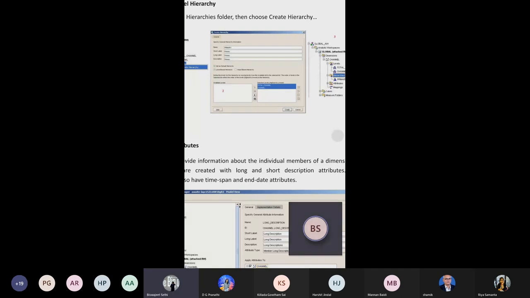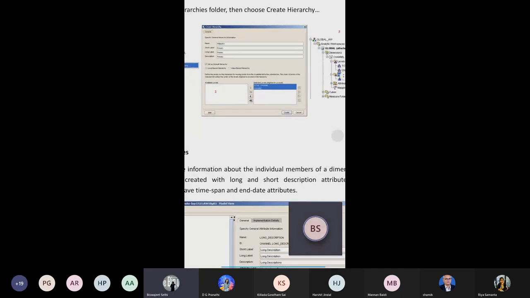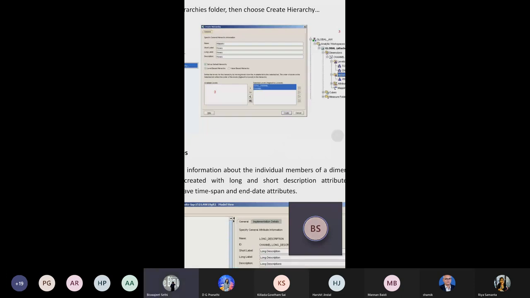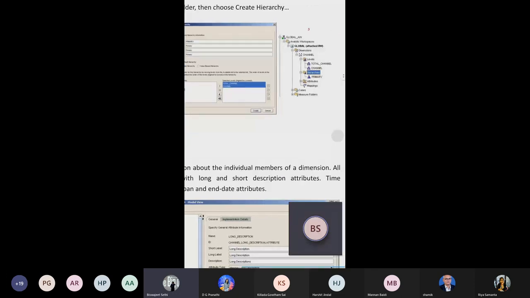I have already created 2 labels, and those are total channel and channel. Those available labels you will find in the left side. By using the move key, you can move total channel and channel to the right side. Once it is in the right side box, by default the status default hierarchy is selected, and also by default the label based hierarchy is selected. Just click on create. Once you click on create, as you can see in the right side of image number 3, your hierarchy named primary has been created.